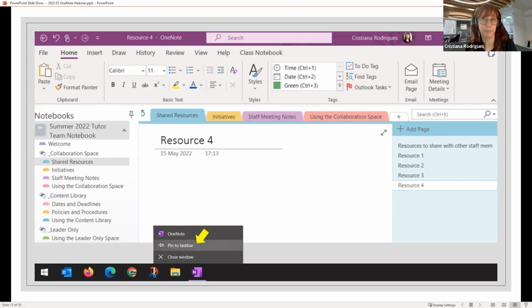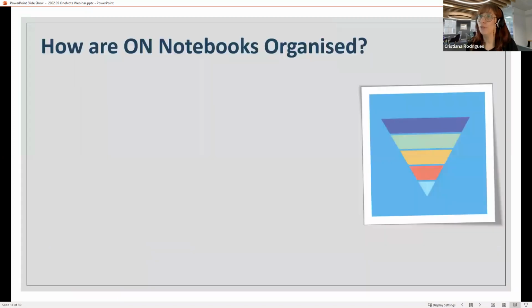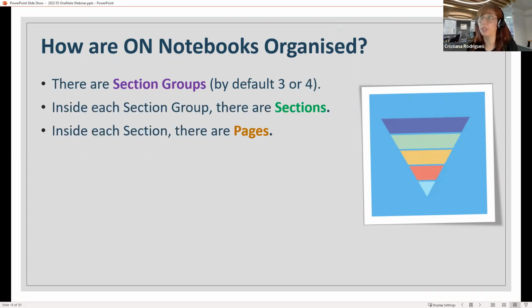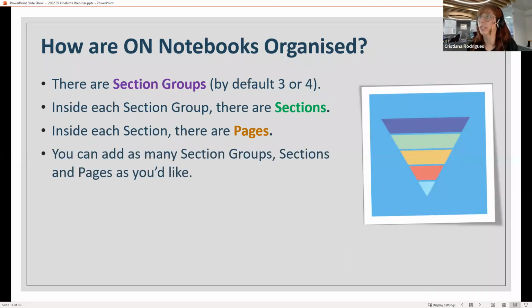So in the morning, I click OneNote, and everything is the way I left the day before. First thing we want to know is exactly what the organization of a notebook is. There are section groups. Inside section groups, there are sections. Inside your sections, there are pages. You can have as many section groups, sections and pages as you would like, and subsections inside sections. So you can create this to fit your syllabus and your context.